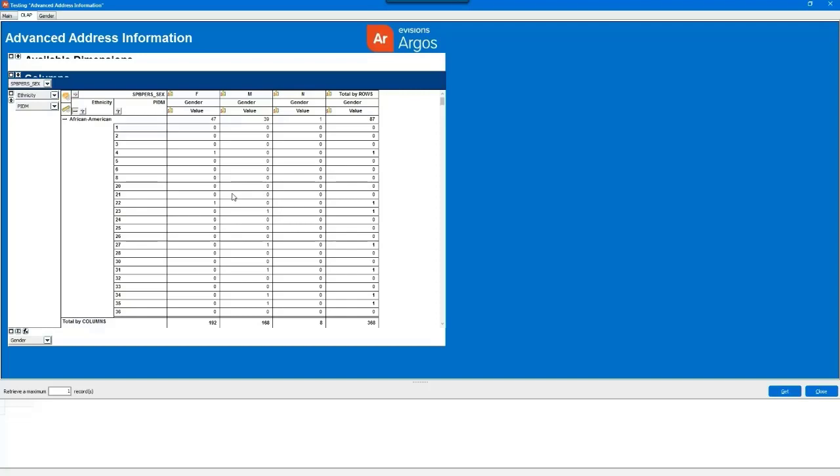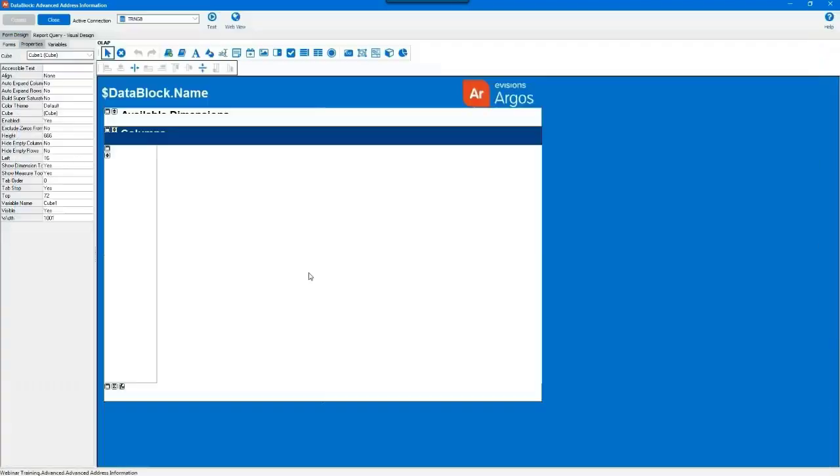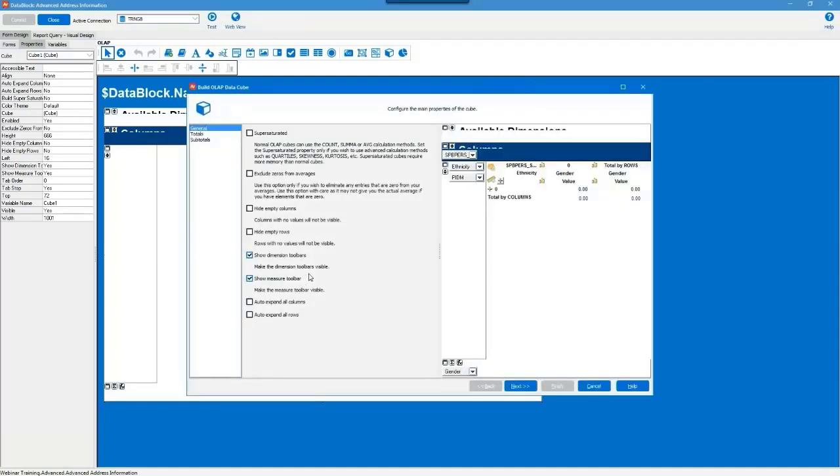So let's go back and make the additional changes so we can see the names instead of PIDMs and exclude them if they don't belong to the ethnicity group. We'll also add a calculated measure to show the percentage of all the ethnicities. To exclude the zeros from the OLAP cube, we can hide these values by enabling hide empty columns and hide empty rows.